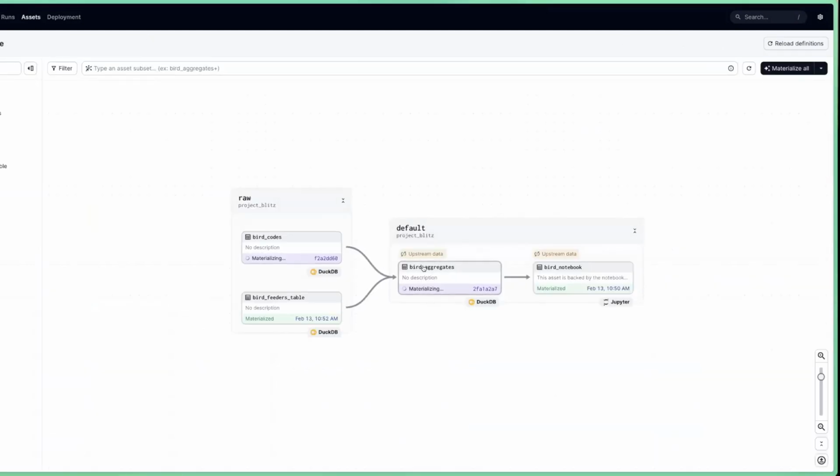And if we go into our global asset lineage, we can kind of watch these things happen. As this gets updated, you can see there's a little upstream data tag here. And what that says is the parent's been updated. This needs to be refreshed. And so it's going to wait for that to be done. And then Bird Aggregates is going to get updated as well. And then same with Bird Notebook.